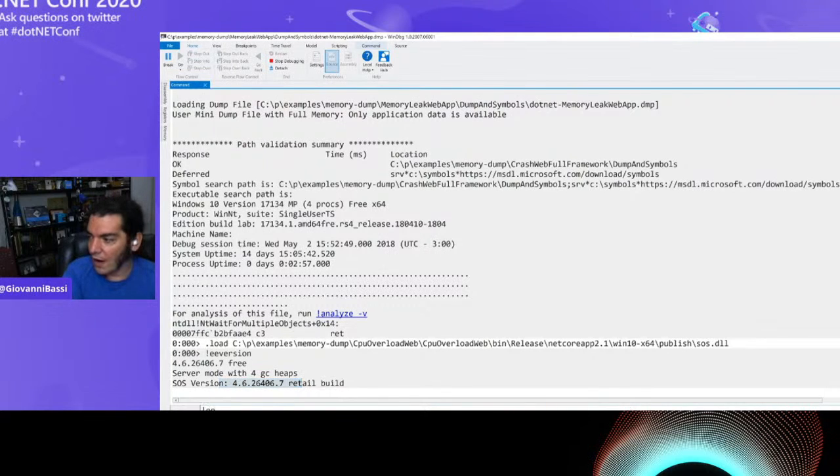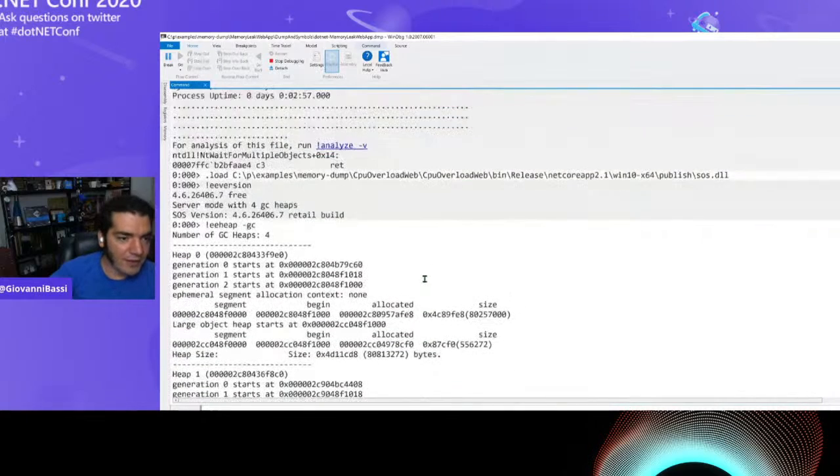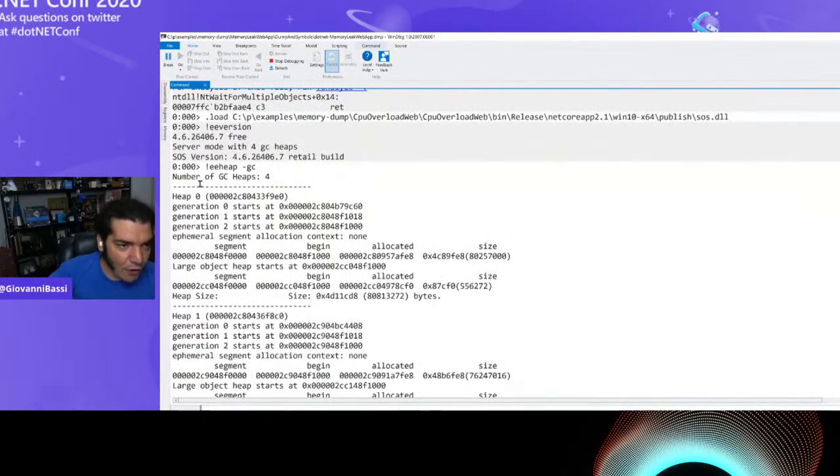To try to understand a little bit more about this memory and what was going on with it, we use the command heap-gc, and it will show us all the memory. We can see here that we have 4 heaps, as we had seen before. This is the first heap, number 0, and we have the 3 generations here, where in memory each of them starts. And we can see their sizes as well.